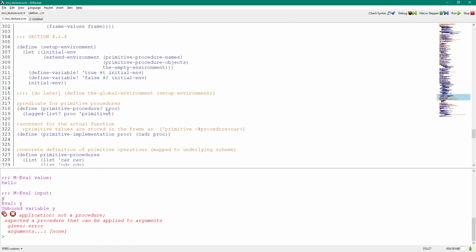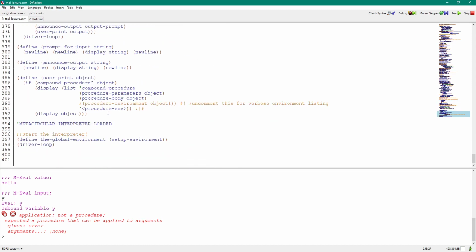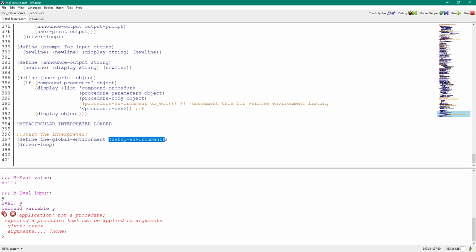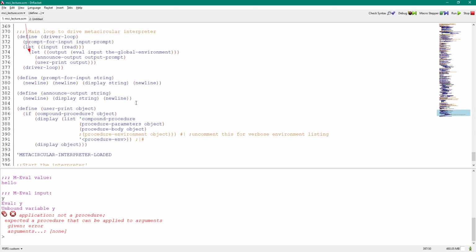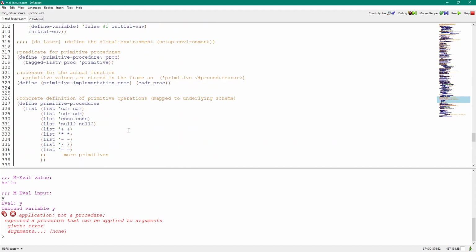So, sorry, I'm just going to jump down to the start of the whole thing here. The very start of the program says define the global environment to be whatever comes out of setup-environment. And when we run eval for the first time, we pass in that global environment. So that's the pre-built, you can call it the primitive or the global environment that we're providing to the user.